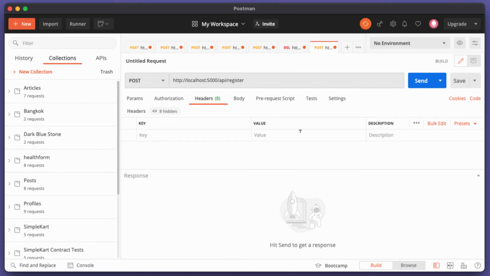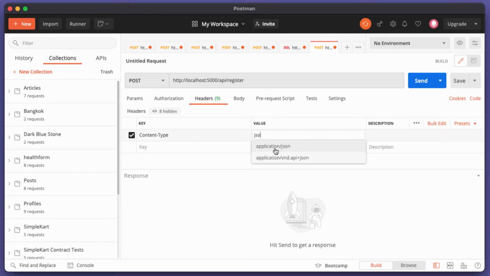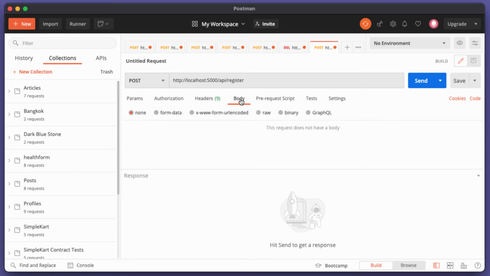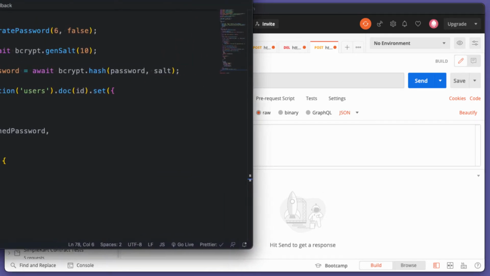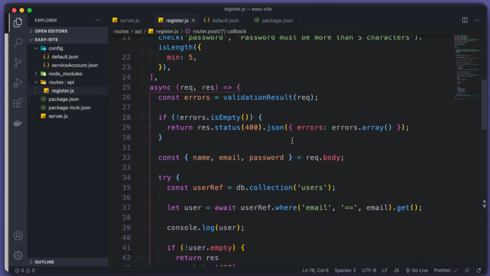Here at the headers, the key should be content type, and the value should be application/JSON. Now the headers are set. Go to the body, choose raw, here is our register file.